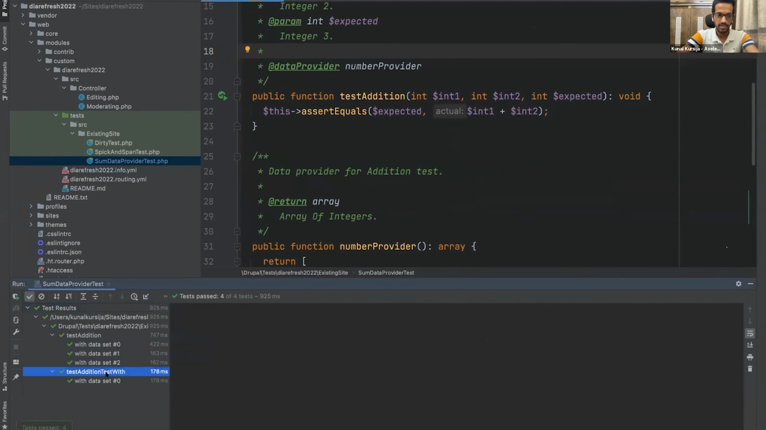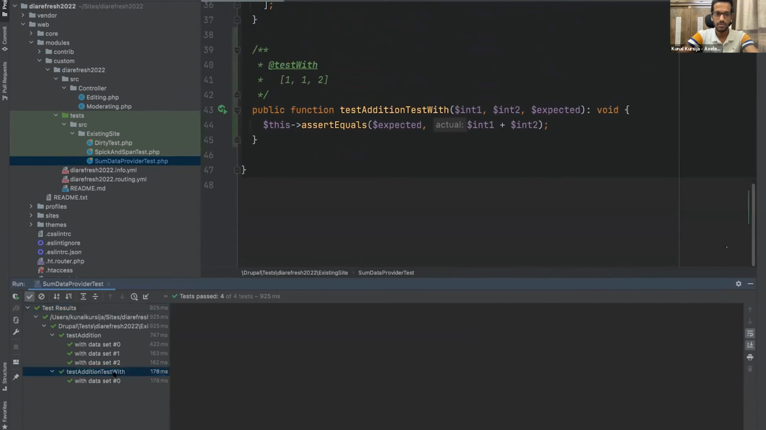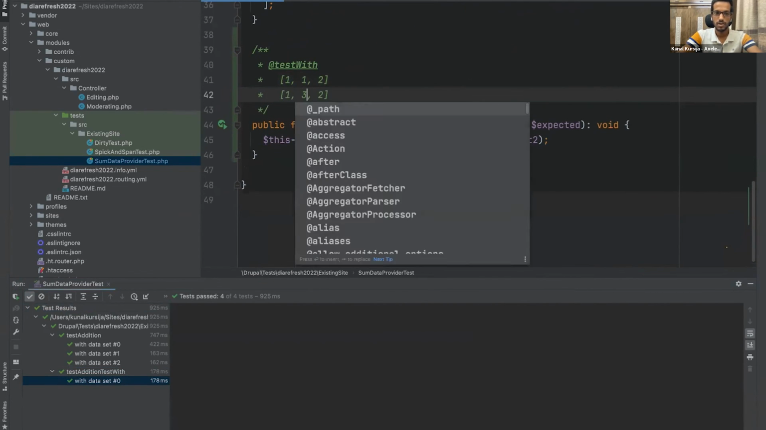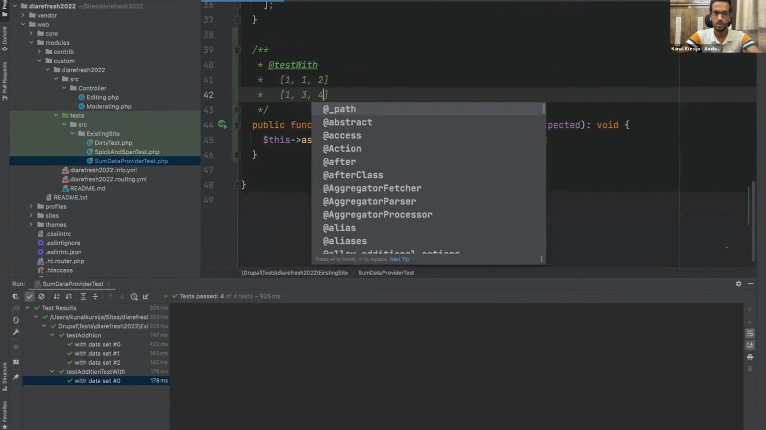As you can see over here, this test addition test with function, the test was called with data set 0. Now data set 0 would be this one, 1, 1, 2. If there was another data set, then it would look like this, 1, 2, 1, 3 would be like 4. Let's execute the test again.